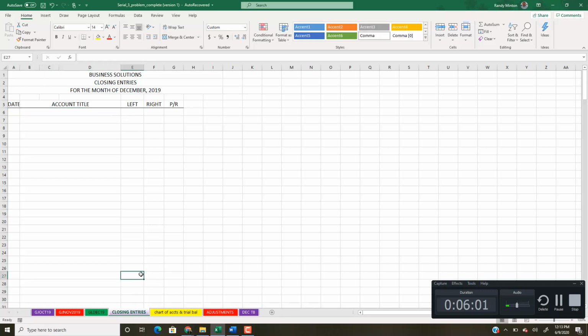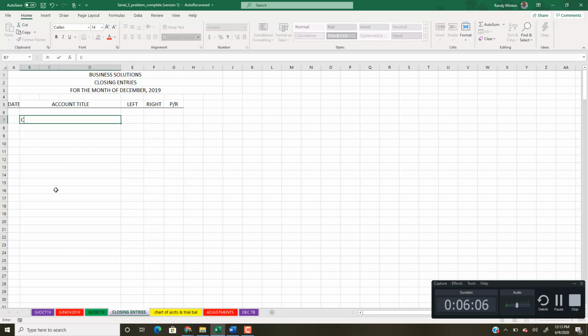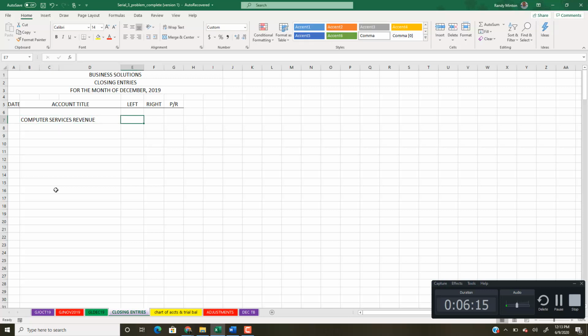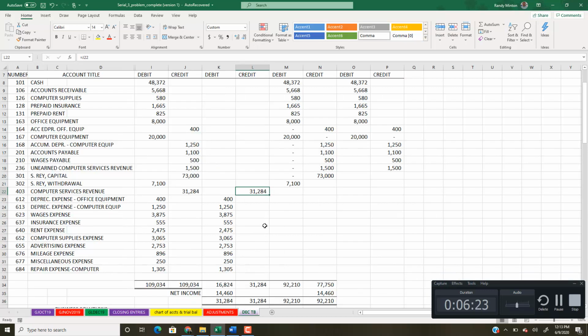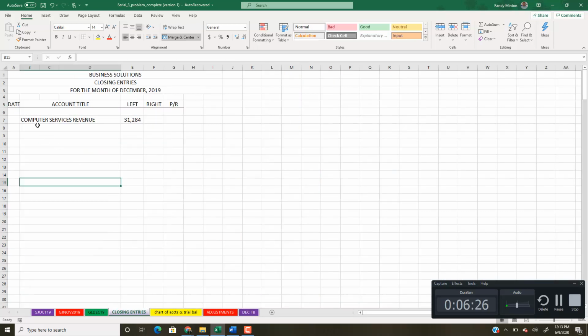Okay, so the first closing entry then is going to be to close a revenue account. And in this case, it was computer services revenue. And what was it, 31,284? Let me just make sure of that because I don't trust myself anymore. 31,284. Okay. And we're going to close it to an account that we haven't had before. And that account is going to be the income summary account.